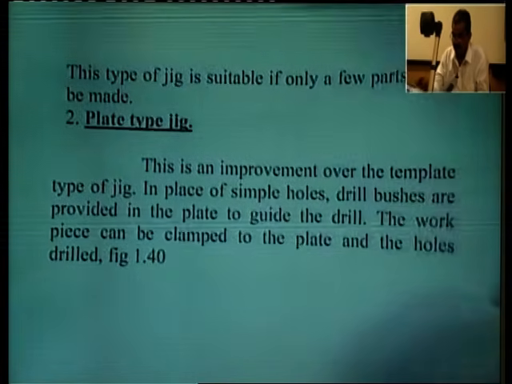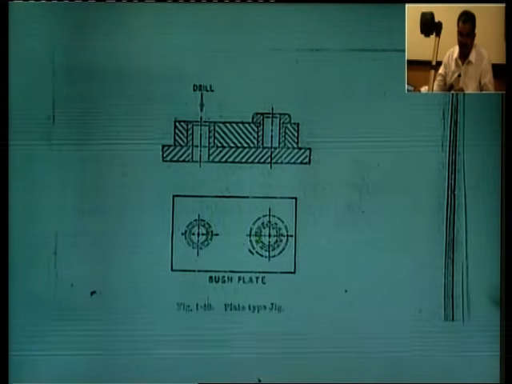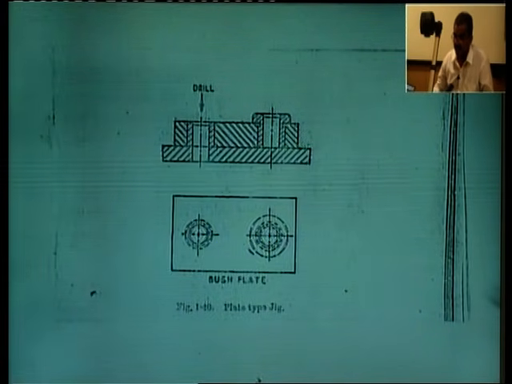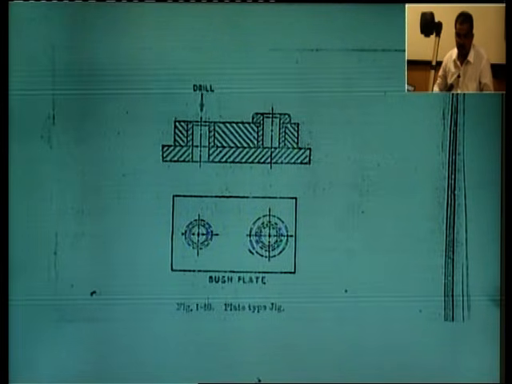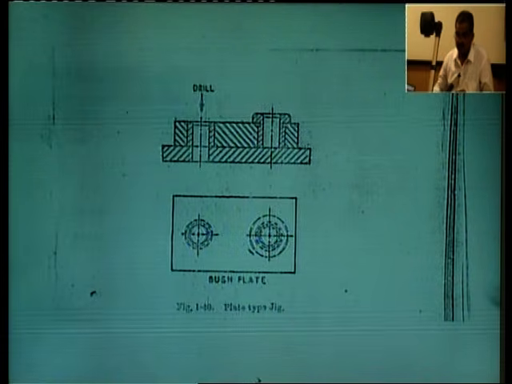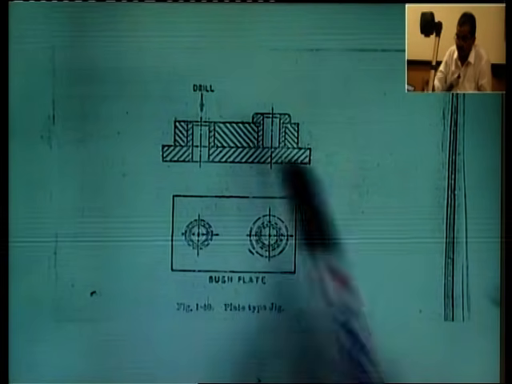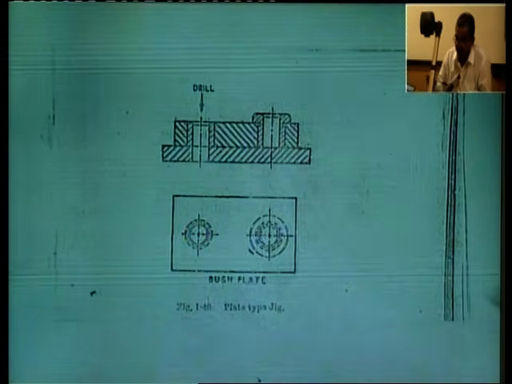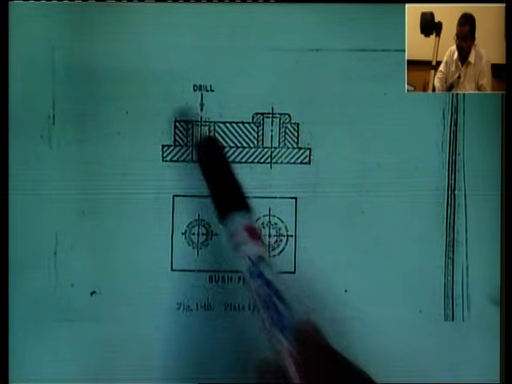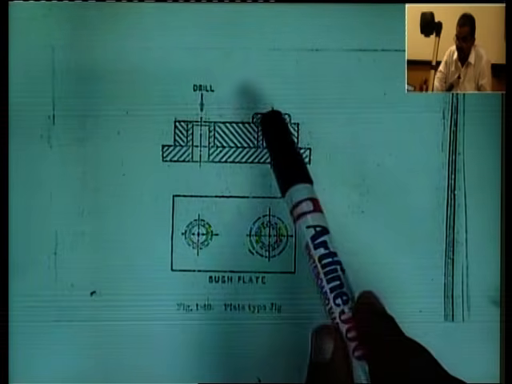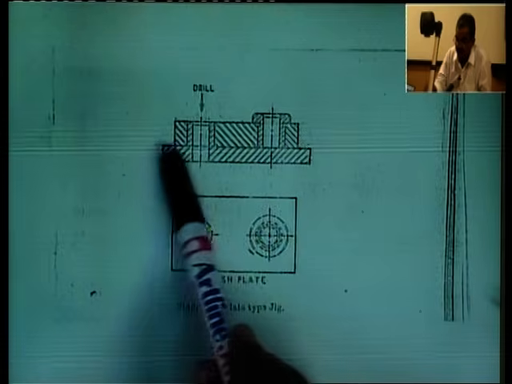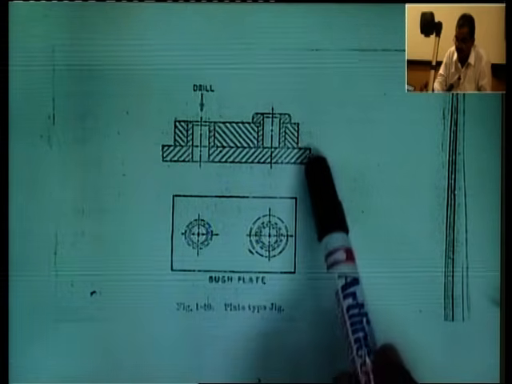Now, you can see on the monitor we have a plate type jig. This plate type jig is very similar to the template type jig. The only difference is in the plate type jig we have drill bushes in the holes. These bushes guide the tool to drill the holes in the workpiece. The lowermost plate is our workpiece.